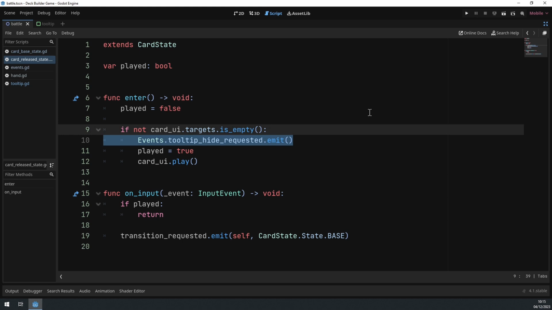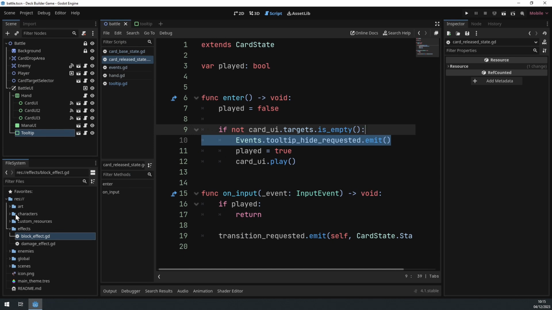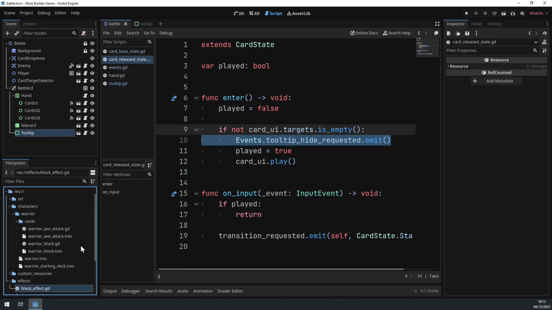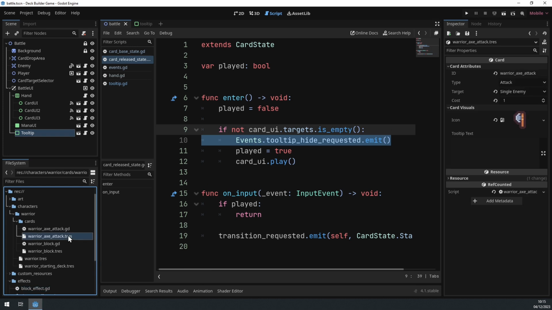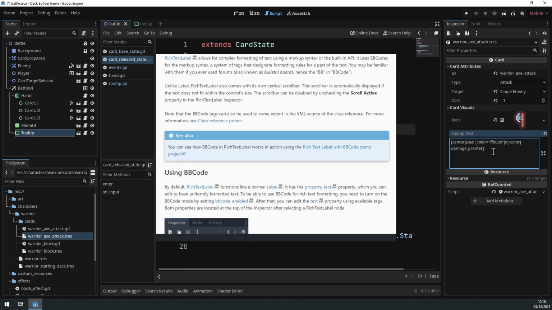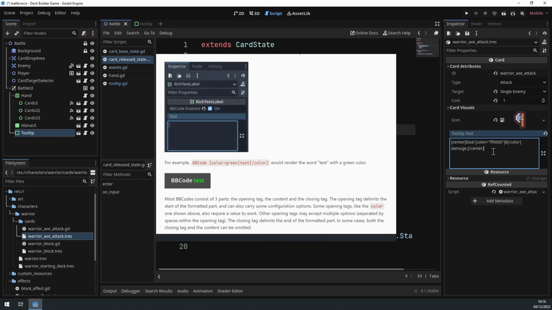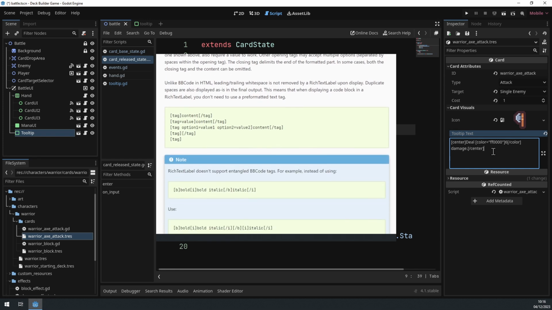So if we go back to the file system, under characters, warrior and cards, double click the warrior X attack resource. We can do something like this for the tooltip text. So for BBCode, we can use these tags like center, which will center the text horizontally, and we can use different colors, for example, with the color tag. For the full list of tags and techniques you can use with BBCode, I'll link the relevant documentation page down below.